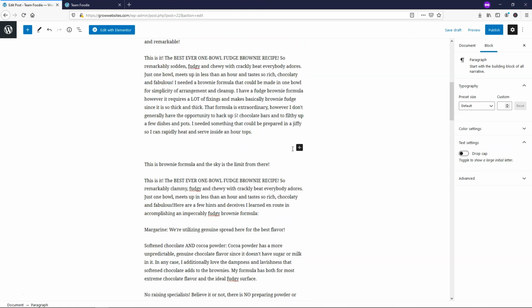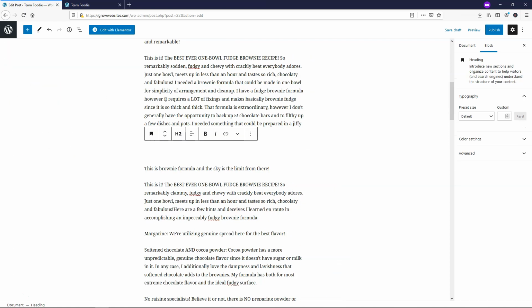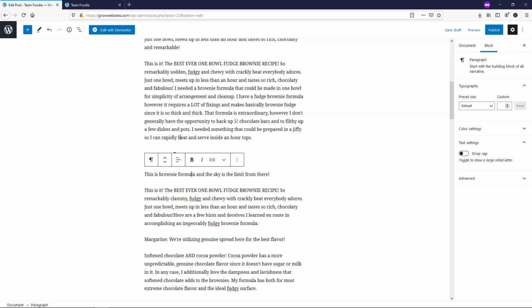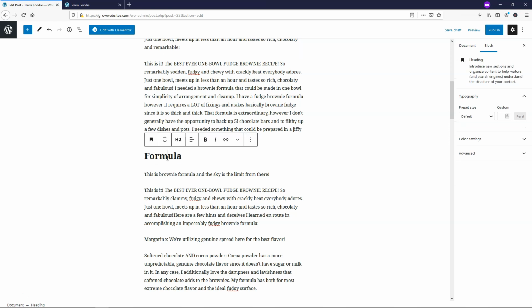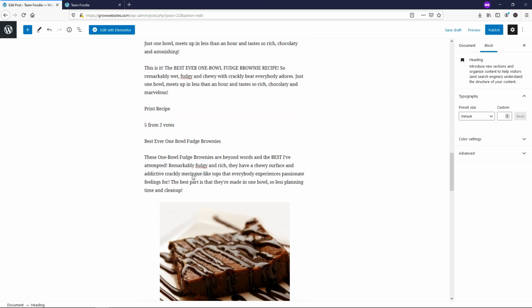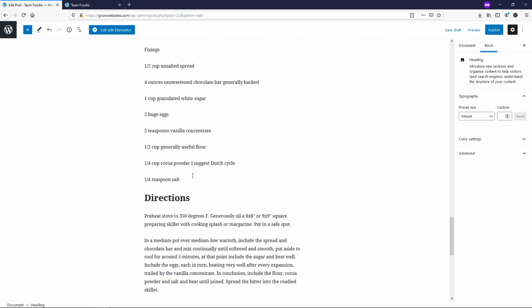So if I hit right here, hit enter, and then I'll hit plus, and I'll add a heading, and I'll just call this one formula as an example, because I see it says formula right here, and that's what the paragraph is going to be about. Now you'd want to make this a heading 2, and let's say you have a subheading beneath that. Within the formula section, you might want to make it an H3, a heading 3 tag for maybe margarine right here. And you can go through the process of setting that up and planning your post out.